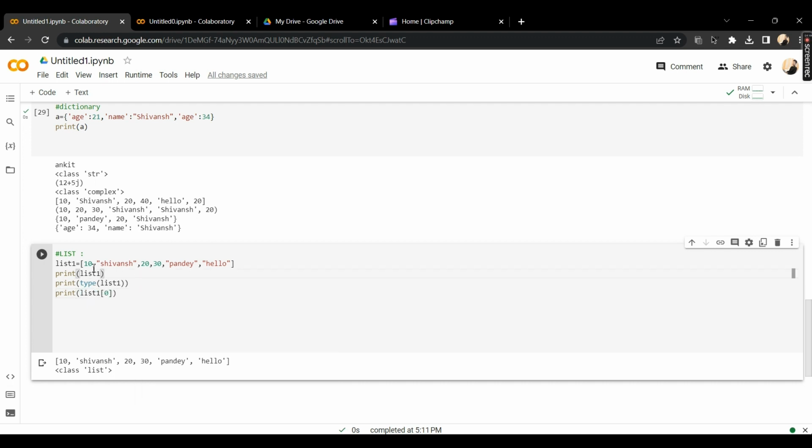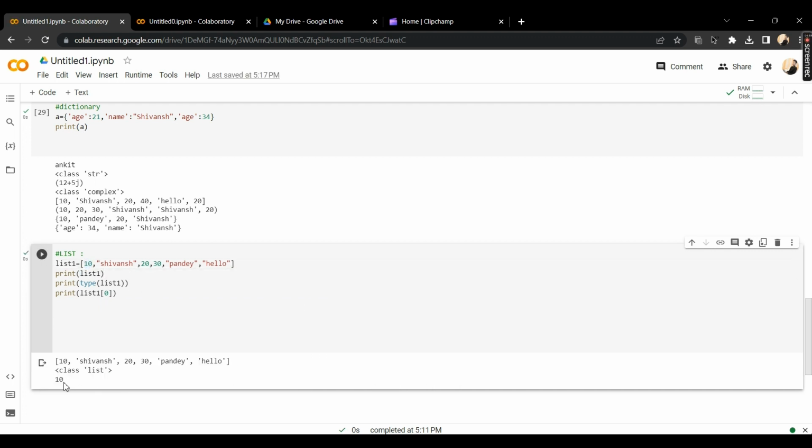For example, if you provide the index 0, what will happen? This particular 10 will be printed. Why? Because it belongs to index 0. So let me run it. See, 10 got printed. Okay, 10 got printed, right?